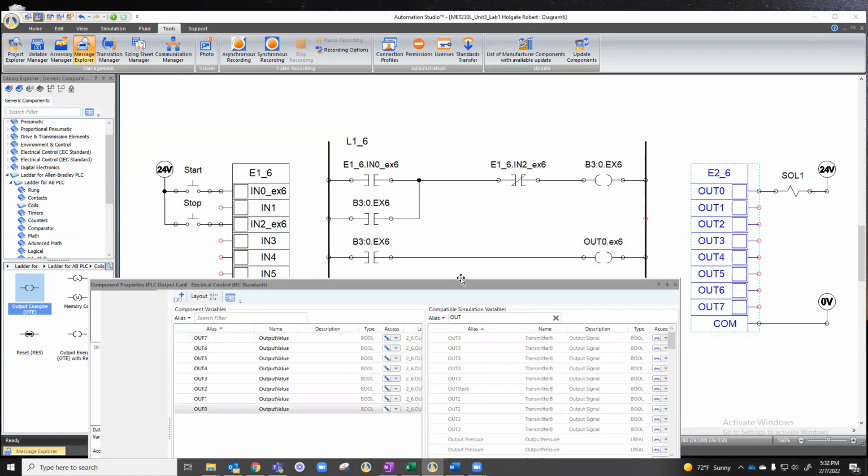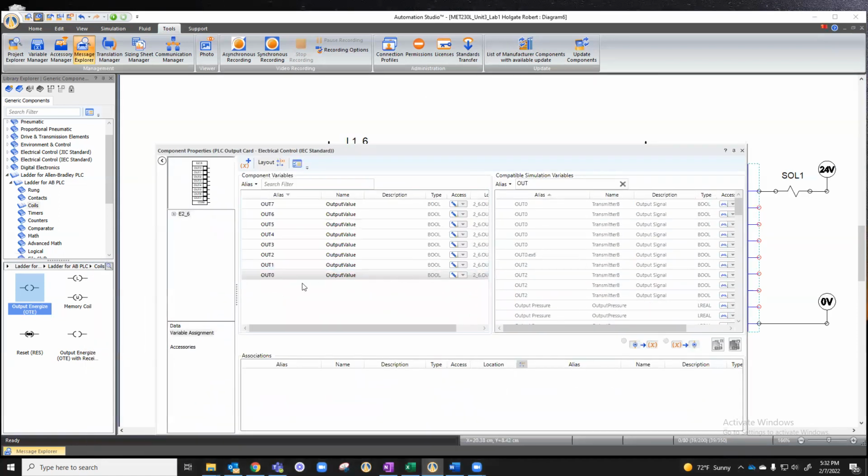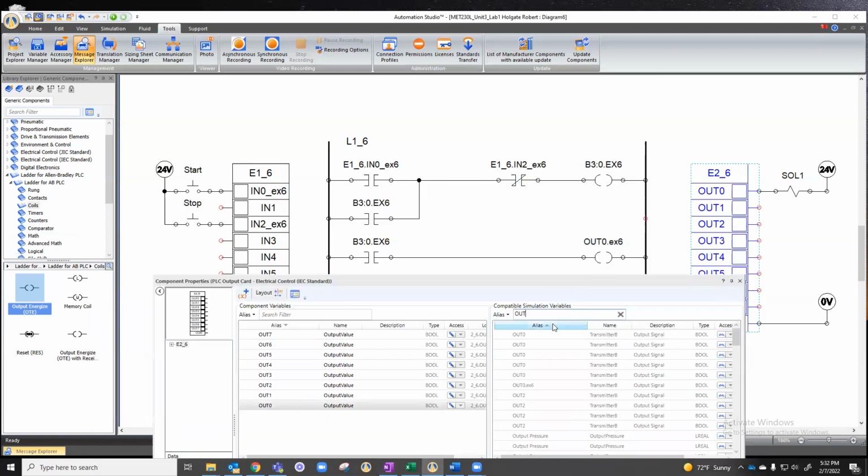Then I come into the output card. Once I'm in the output card, I go to the spot that I want connected and I make sure it's highlighted. Here it's out 0. Then when I search for that out 0 spot, I see that there is a device that's transmitting the out 0.ex6 or exercise 6. So that helps me distinguish this component that I renamed inside the PLC here.